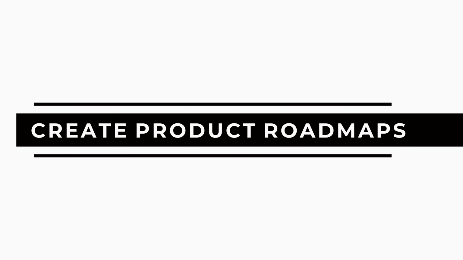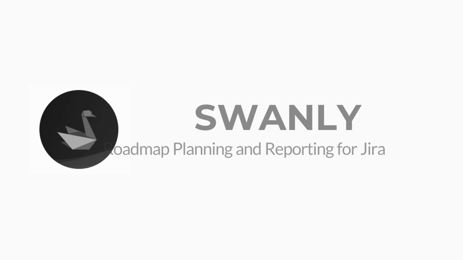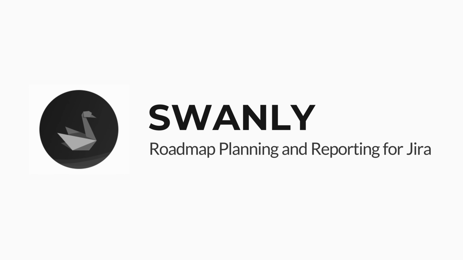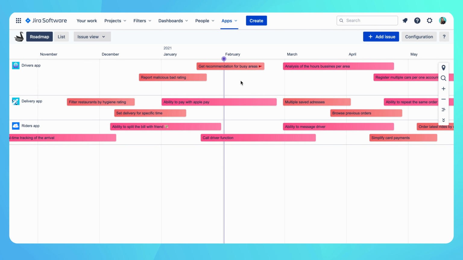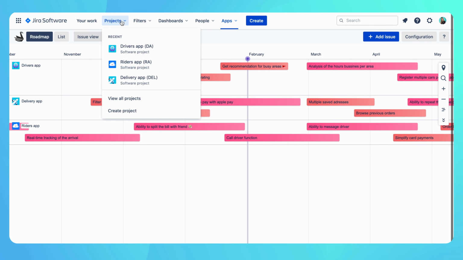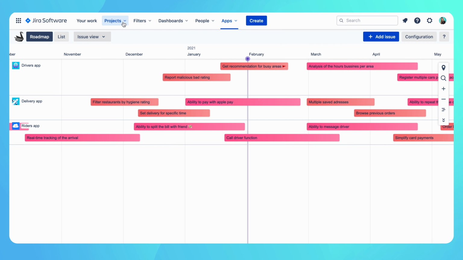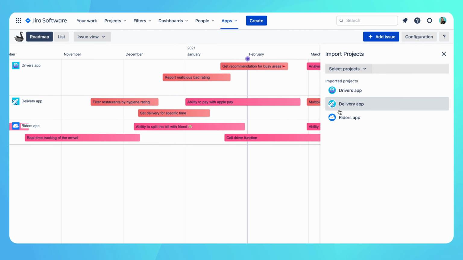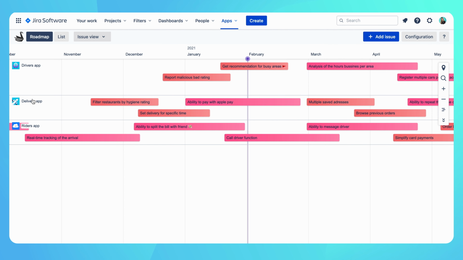Let's have a look at how to create a simple product roadmap for development. As challenging as it might be to create a cross-project issue roadmap in Jira itself, Swanly makes it really simple. We ourselves manage multiple different products in Jira. Each of the products is managed in a separate Jira project. Swanly allows us to select the projects we want to work with and plan stories from these projects in a single roadmap. Each project then has its own swim lane.